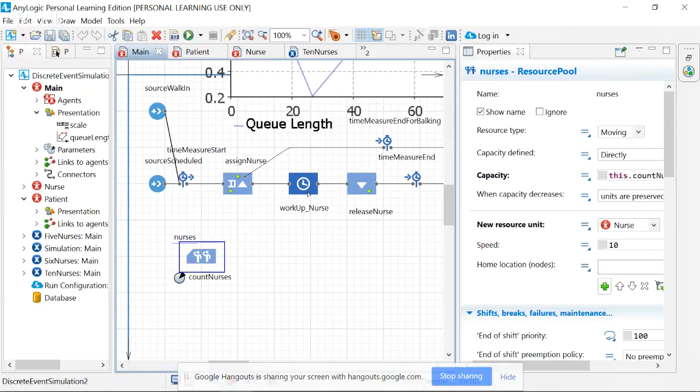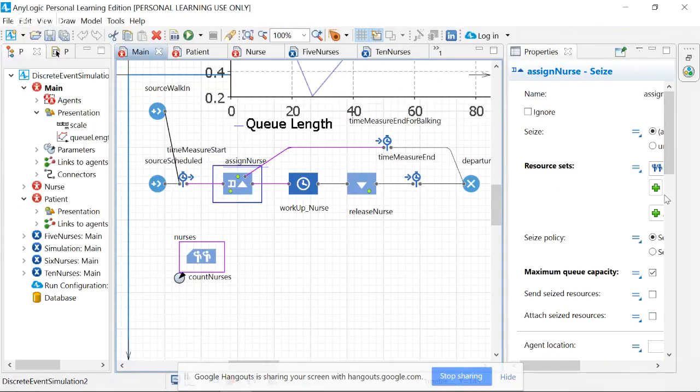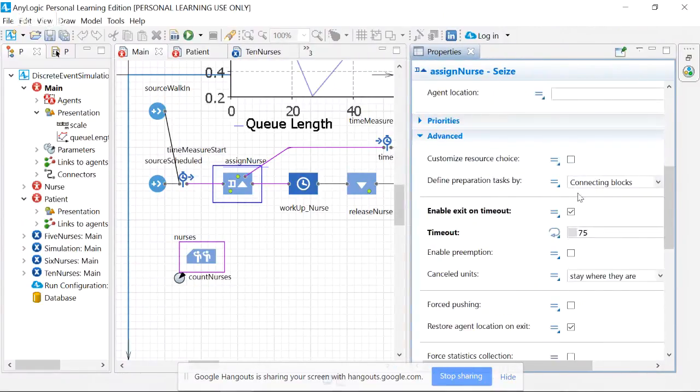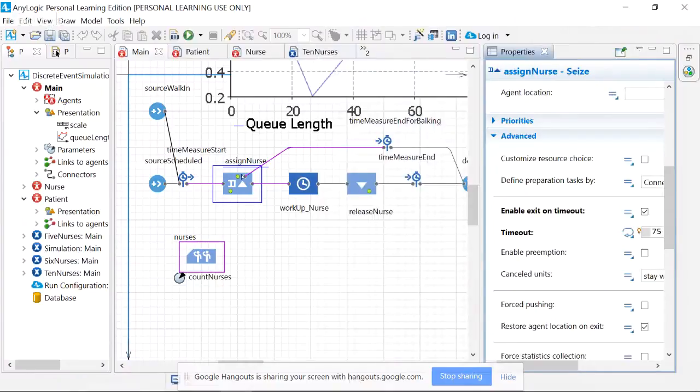By virtue of assigning them, they can undergo a process of workup, after which they're discharged. But if the nurse takes too long to be assigned to them, those individuals may elect to leave without being seen. In other words, to balk. Right now, we have a fixed timeout of 75 minutes, which means that if someone waits too long, beyond 75 minutes, they will leave.